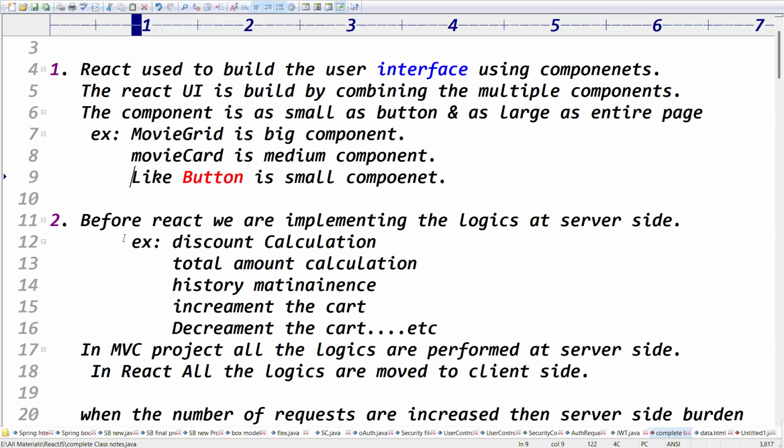Button is a small component. Movie card means one movie. 10 cards becomes what? Movie grid. Movie card is a medium component, and movie grid is a large component, because movie grid contains movie cards.